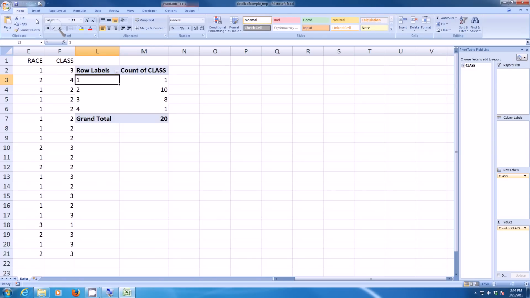Okay, so moving forward a little bit, I've now created a pivot table for class, and notice we have the frequency distribution of class. And so we can basically just label each of these different categories. So category 1 for class is the lower class. Category 2 is the working class. Category 3 is the middle class. And category 4 is the upper class.